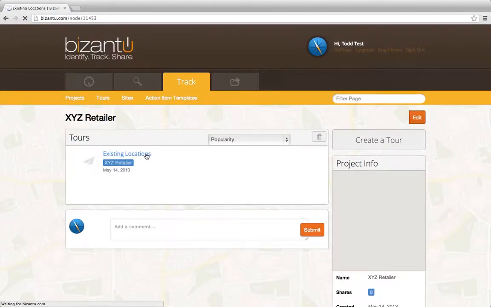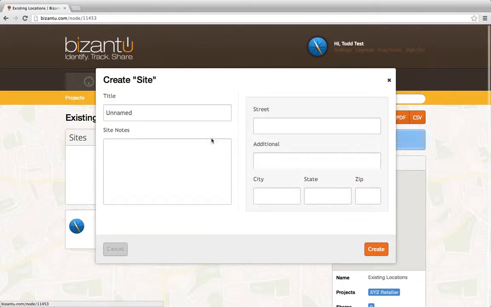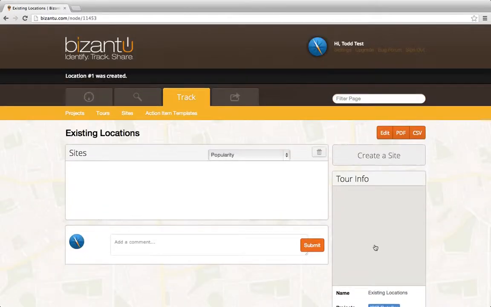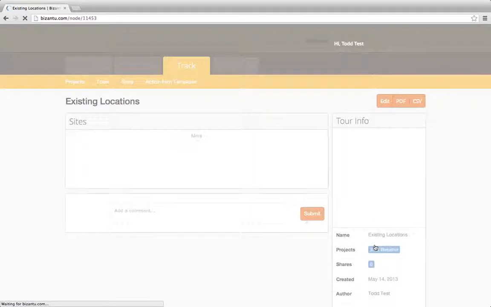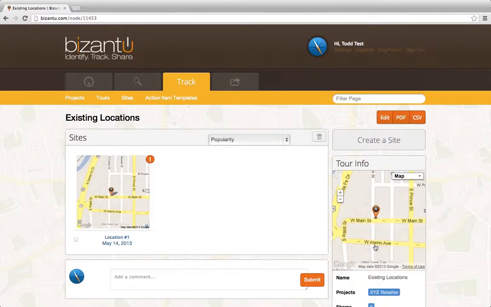We can now go into that tour, and we can now go add sites. So we can call it location number 1, 123 shopping center. Now as we continue to evolve Bizantu, there's going to be more features in here. We're going to go ahead and click create. Once that's created, we do a little reverse geolocation. It's going to pull up your map, and then this is your site.